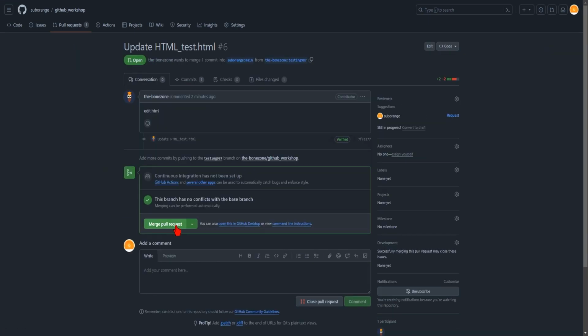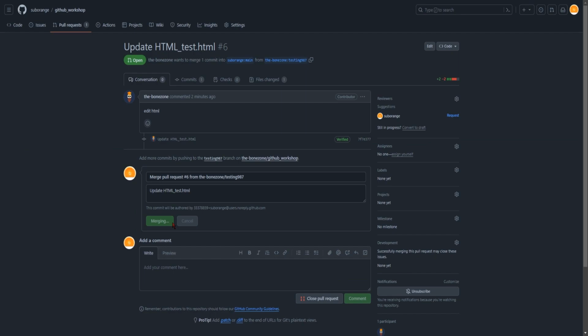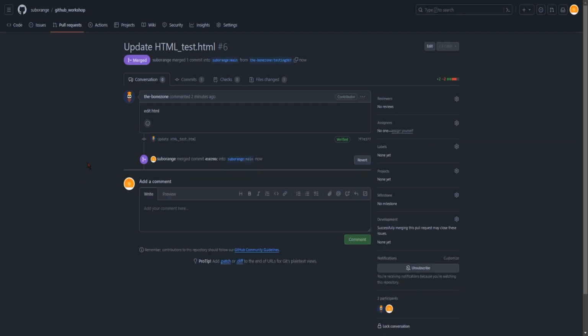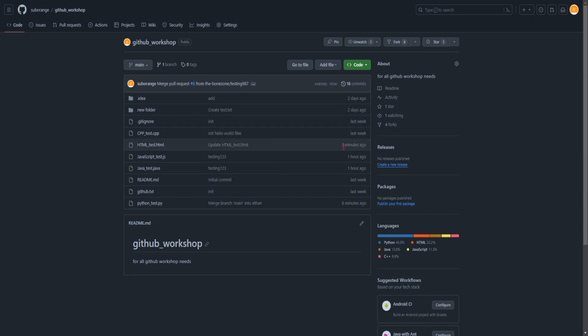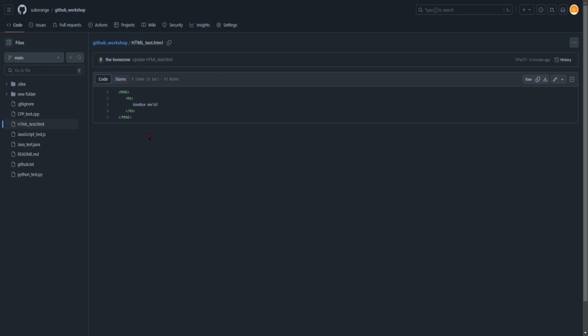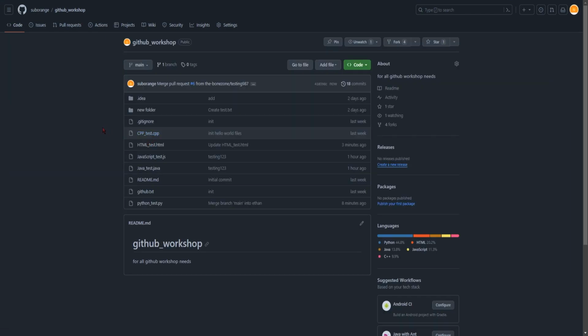And I can merge it. And merge. Confirm merge. Awesome. Go back to main. Here we go. That change was made 3 minutes ago on my other account, but it is now merged on my main branch, and we can see goodbye world. So I have successfully used a separate account to fork this repo.